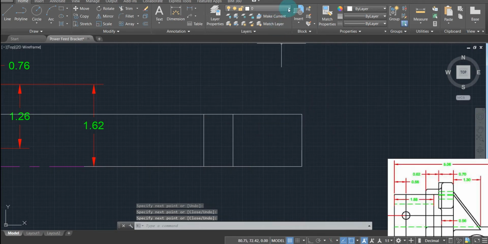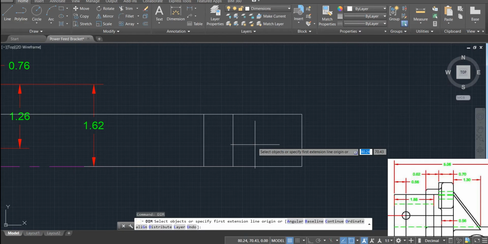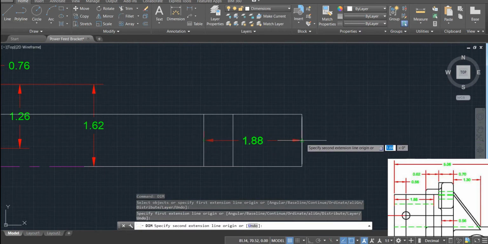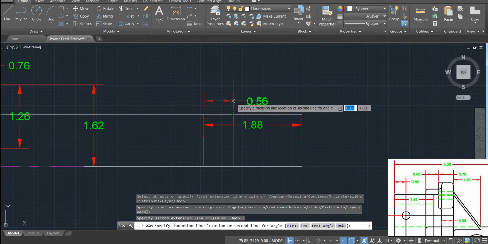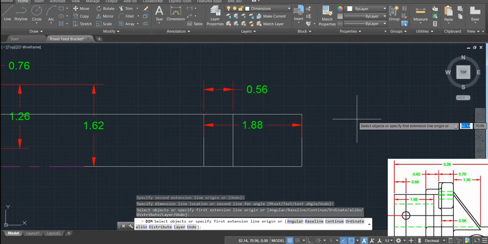Let's put their dimensions for now. So select the layer for dimensions, then type Command DIM, select this midpoint and this one. Next is this one and this one, enter. And let's change again our layer into the original one.